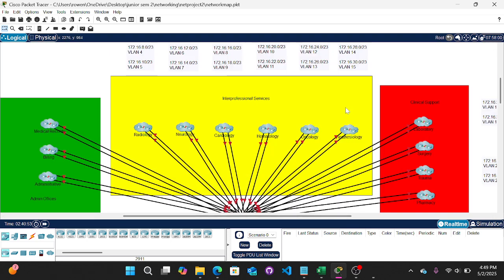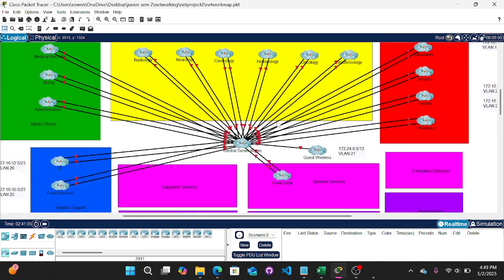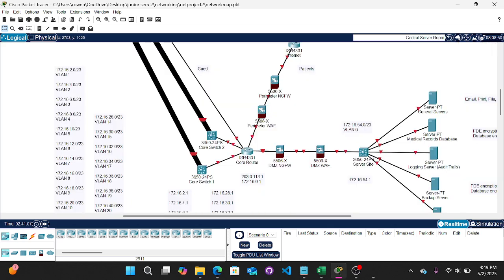This is my general layout of my hospital design. You can pause it and take a better look if you want to, but basically each of these colored rectangles represents a physical area in the hospital, and these little clusters are going to be associated departments. I want to start my explanation of my whole network here in my central server room.